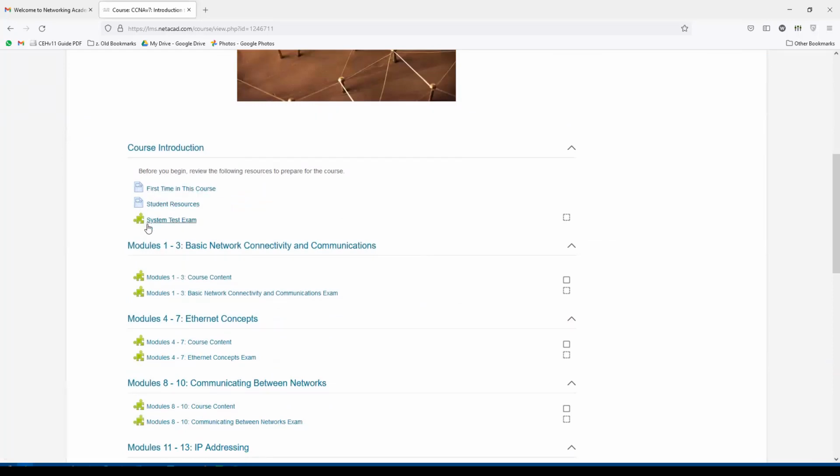Please do not miss these first few steps. You have to start from step number 1. First time in the course, click here, student resources, go through it, but especially these green items. Please run this system test exam. Here you can see that this has not been activated, which means that it will be activated once we complete this item. So once we complete, this will be activated. Once we complete this one, this will tick mark as well.